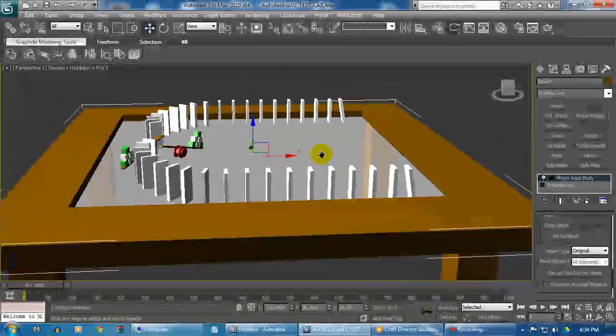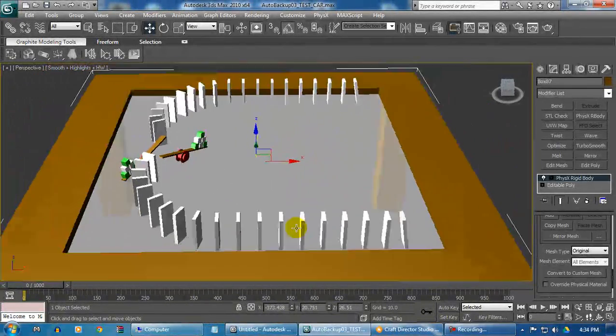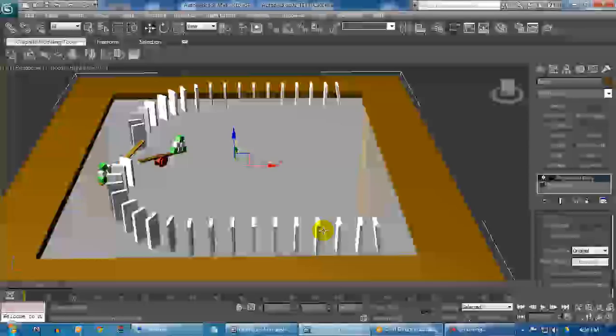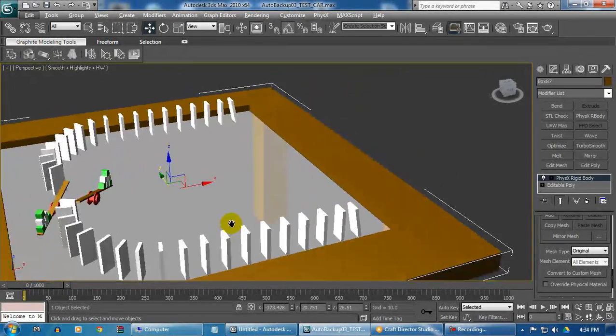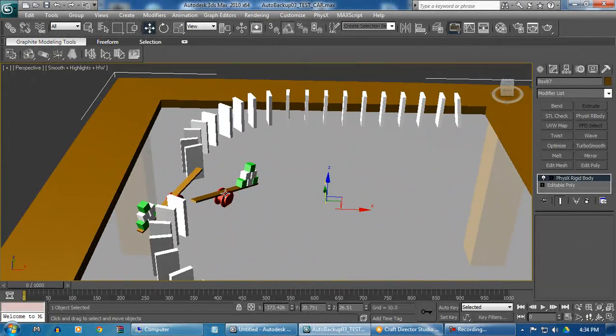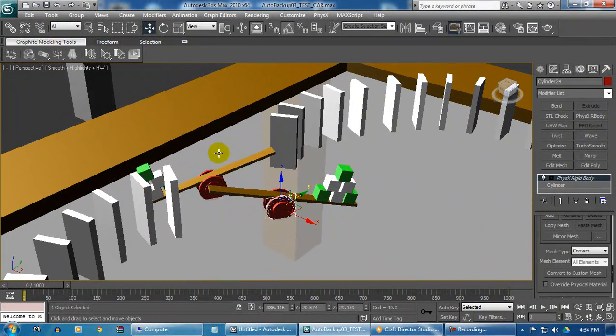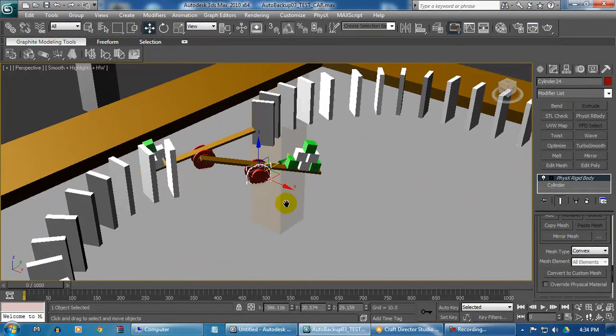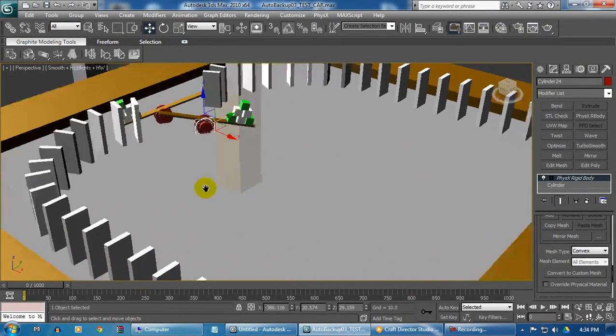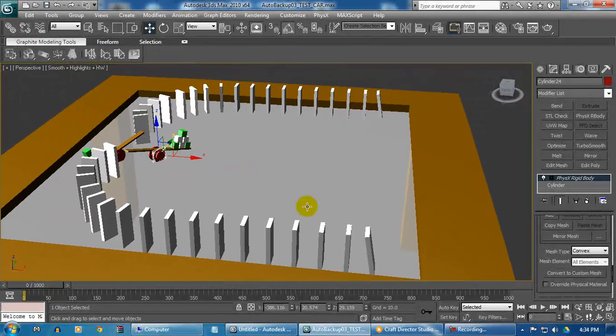Here's a small little coffee table, and here is a dominoes setup, and at the end of the dominoes, the last two dominoes right here are actually going to trigger this type of catapult system. It's going to launch these little cubes. So let's see what it looks like and press play.